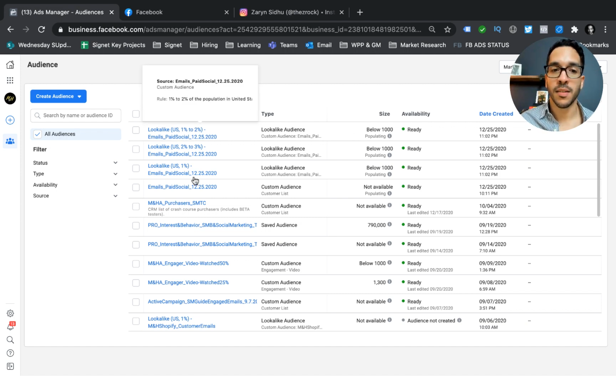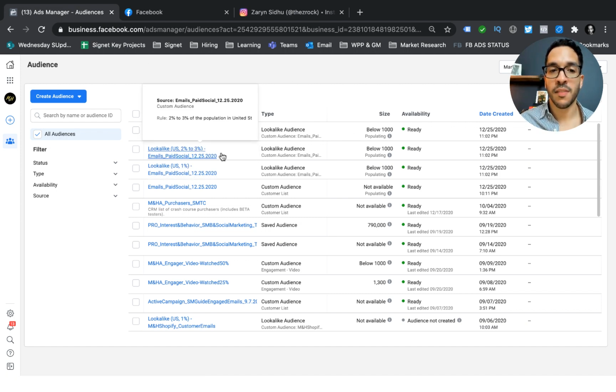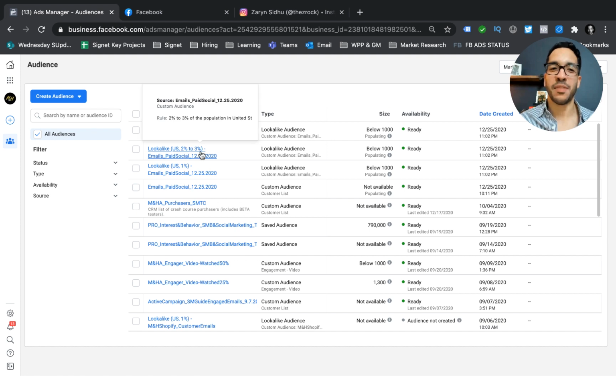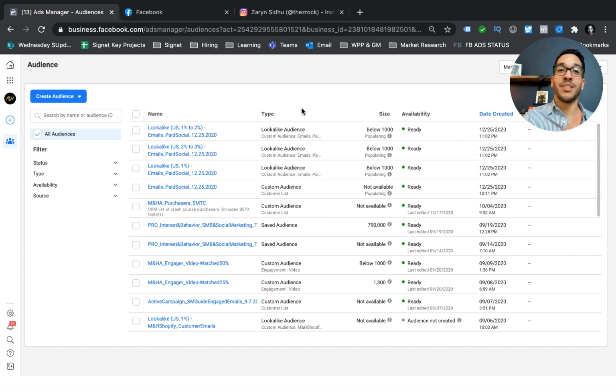And as you can see, you have the 1% here, then you have the 1 to 2%, then you have the 2 to 3%. So again, as you scale up to a greater audience, performance goes down a little bit. And as you stick to the 1%, you're going to see the highest amount of matching characteristics.